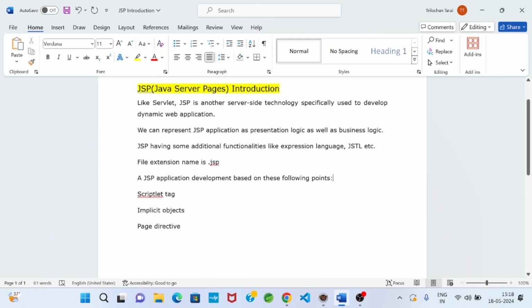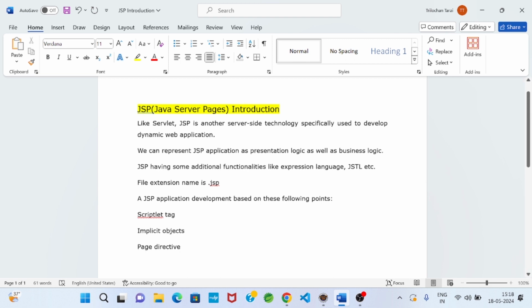So what I told, scriptlet tag, we will discuss, it is an element of scripting elements. Implicit objects, we will discuss what they are. Page directive is one point under directive elements. So we will see what is page directive, what is implicit object, and what is scriptlet tag. Okay, so directly we will go to practical work, how to develop a JSP application.